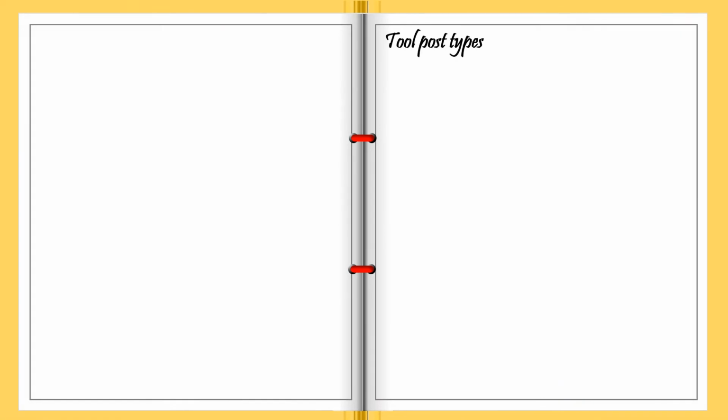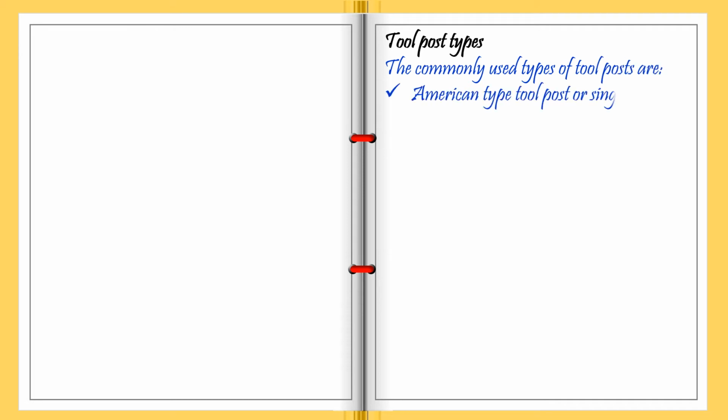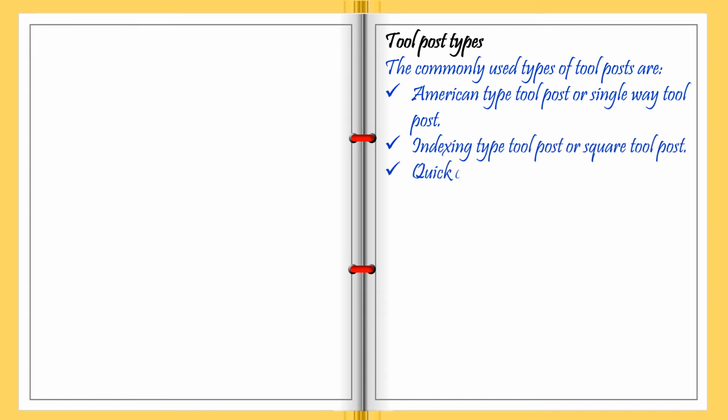Let's see about the tool post types. The commonly used types of tool posts are the American type tool post or single way tool post, the indexing type tool post or square tool post, and the quick change tool post.